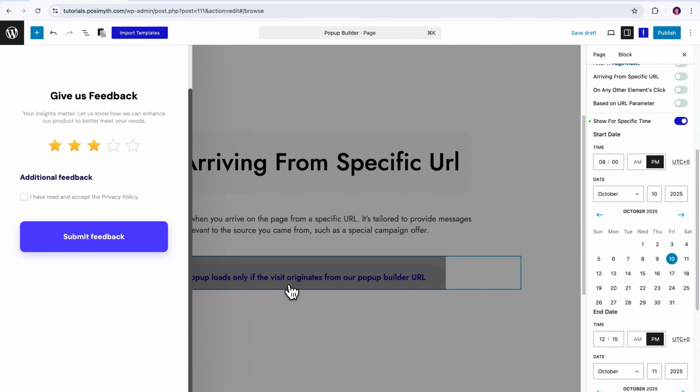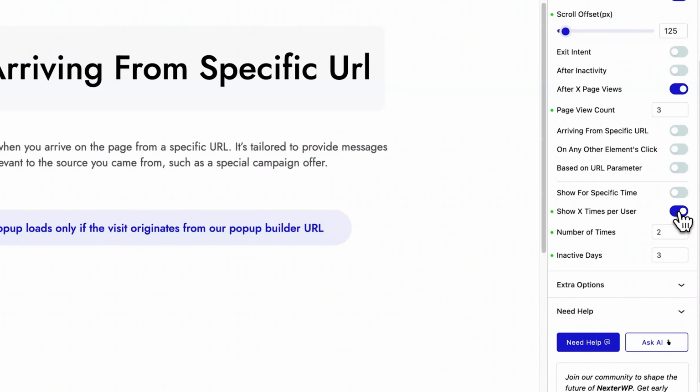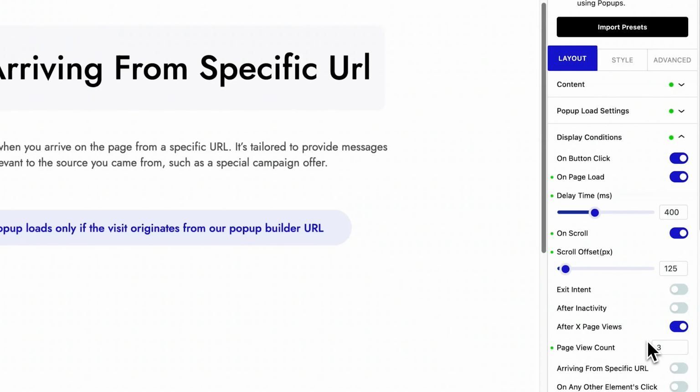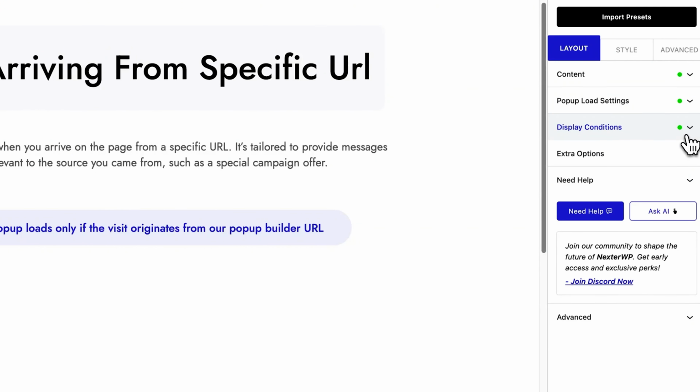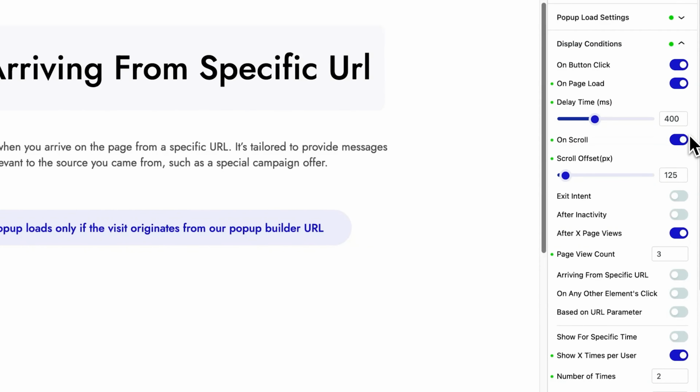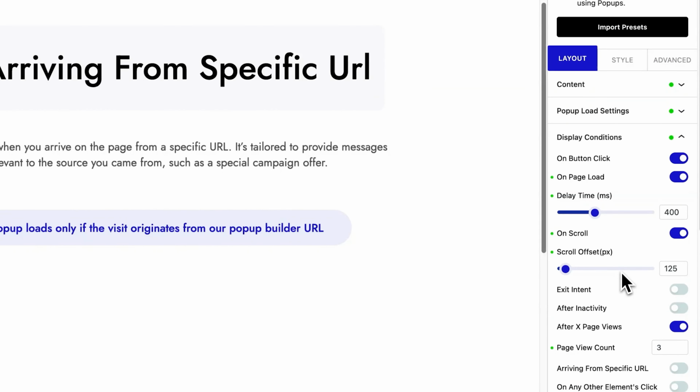And finally, show X times per user. This lets you limit how many times the same user sees the pop-up. I'm setting mine to 2 times with a 3-day gap in between. Perfect. Now, you've seen how pop-up load settings control exactly when and how your pop-up appears. No doubt, these options are powerful and key for shaping that first impression for visitors. Now, let's move to the extra options section.